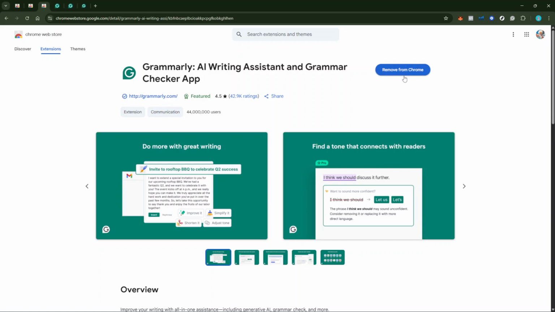Shortly after, a pop-up window will appear asking for your confirmation to add the extension. Here, you'll see information about the permissions the extension requires. Don't worry, this is standard procedure for all Chrome extensions. If you're ready to proceed, click on Add Extension. This step is essential because it grants Grammarly the necessary permissions to function as you write.